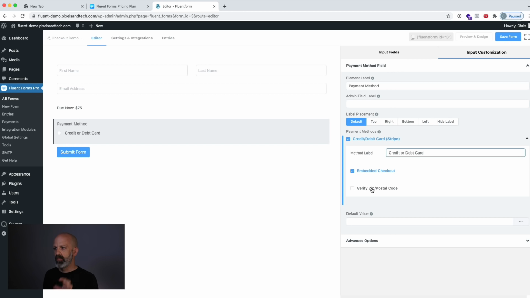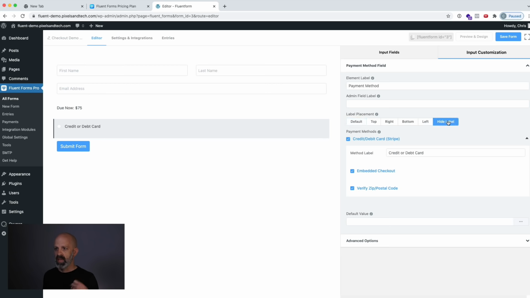Verify zip postal code, I select that also. With that, I don't collect an address. For my purposes, I don't need to ship anything, or I don't need to know their address, but using this select box is going to help verify on the fraud level on Stripe's side. All right, and for now, I'm going to leave this as default. I'm not going to hide label. I don't honestly remember at this point whether I typically do or not, so we're going to just go through the design process, see how it looks, and then I can come back and hide that if I need to.